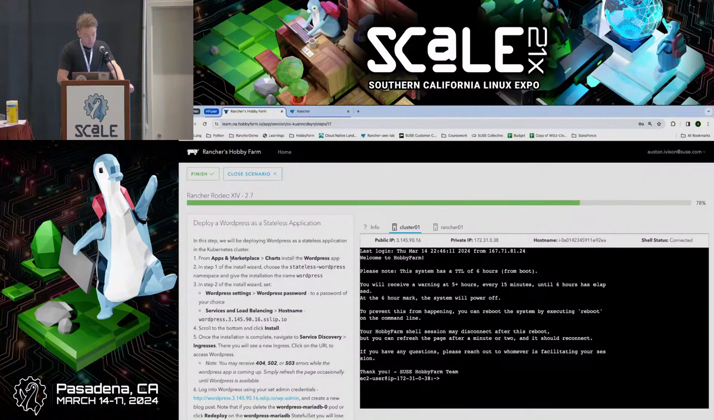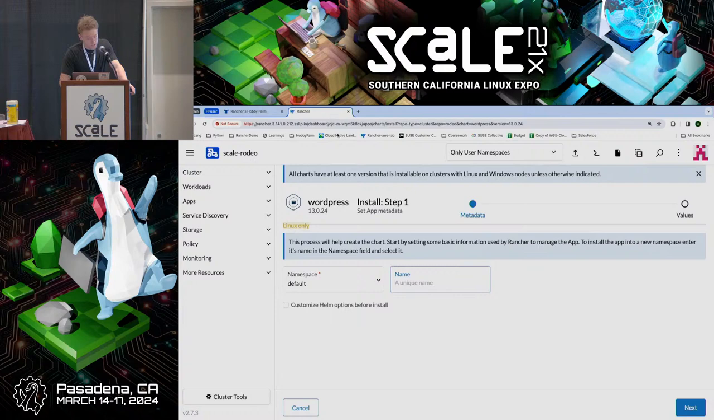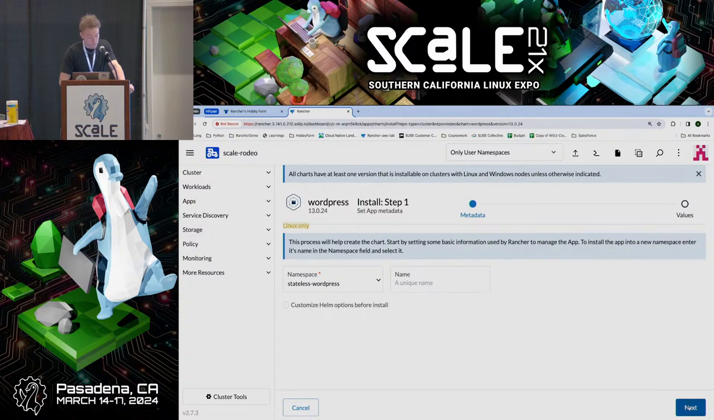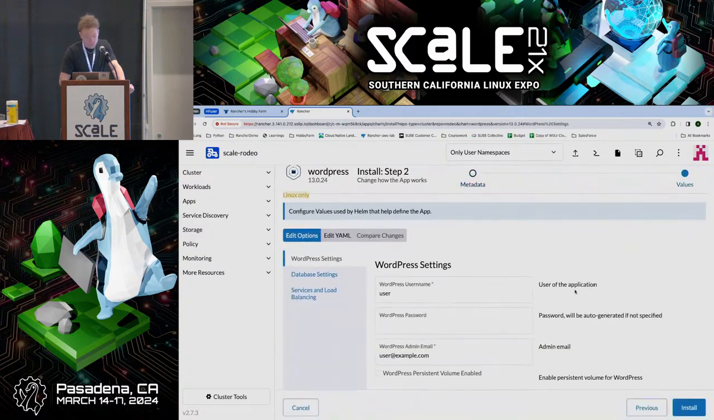Step one, we went to charts, and then we select the WordPress app, all underneath the Rodeo install wizard. Then we should be able to select the installation into the stateless WordPress namespace. In step one, you can select what namespace to deploy this into. There's a whole bunch of namespaces, but we have this stateless WordPress namespace which we had created previously. You click next, and we're now on a form that has some information that we need to set.